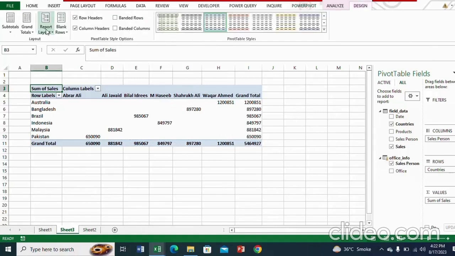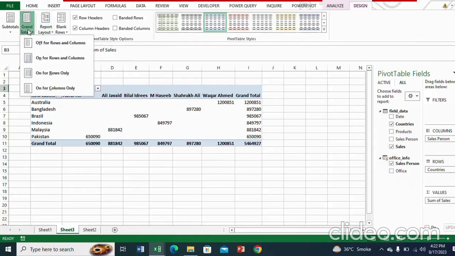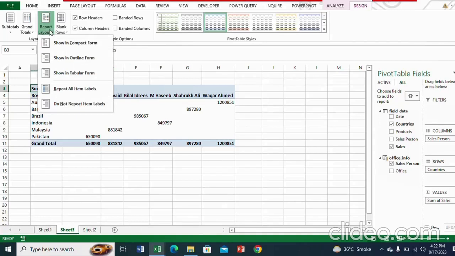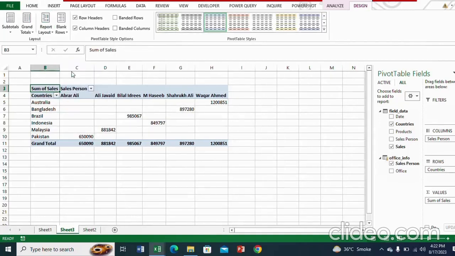We can turn off the grand total sections by going to the design option. Here we can change the layout of the report, and we can also turn off the grand totals. So I don't want to see the grand totals for rows, so I am going with the option on for columns only. And I also want to change the layout of report, so I am going with the option show in tabular form.